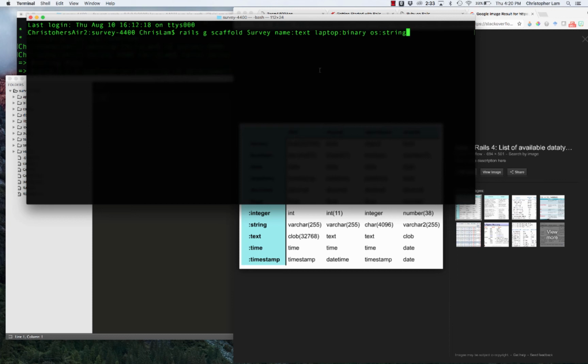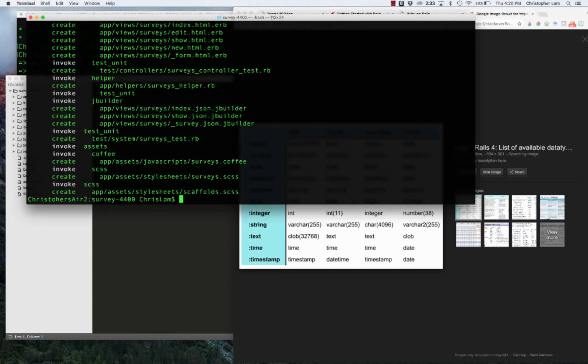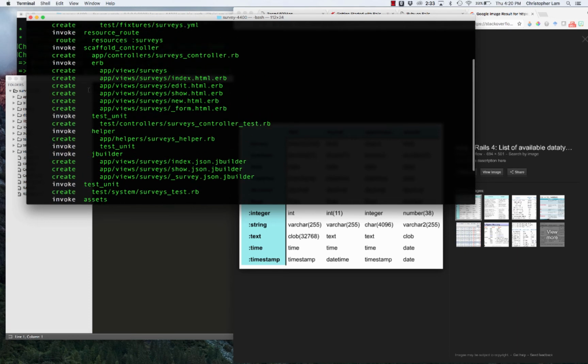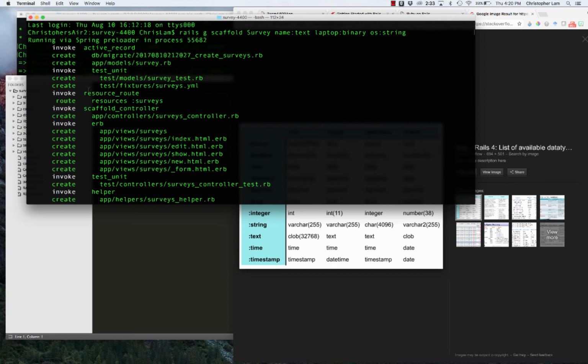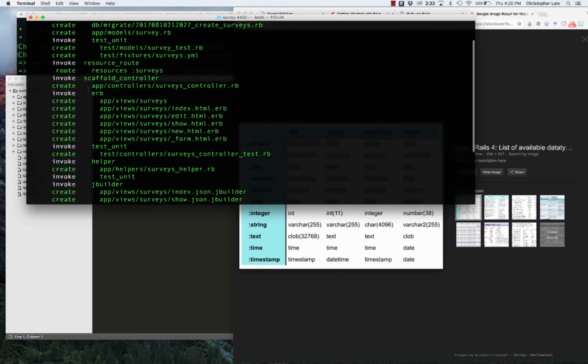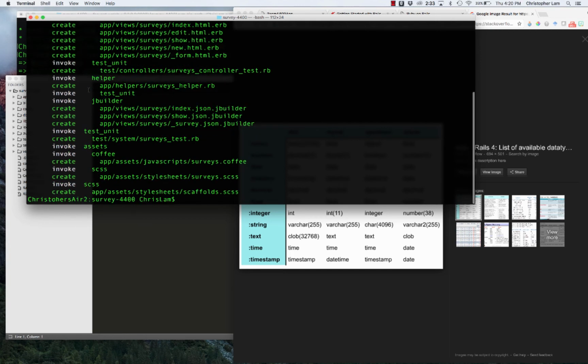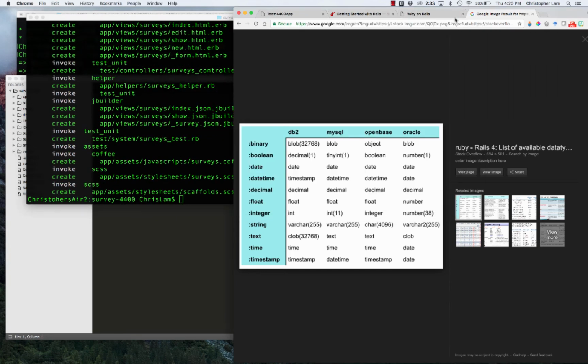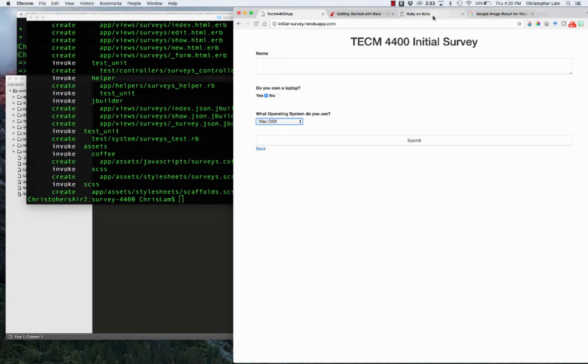Okay, so rails g scaffold. I'm generating a scaffold called survey with three variables: name, laptop, operating system. I'm going to hit enter. Some magical things are going to happen. You should see all of this beautiful text appear. And basically what it did, it created all of the scaffolding for our app, which is beautiful.